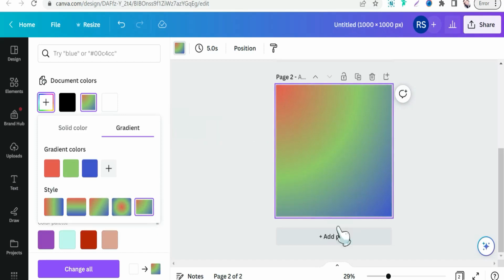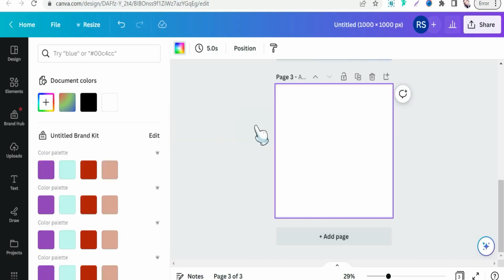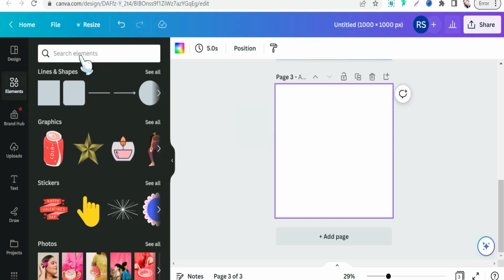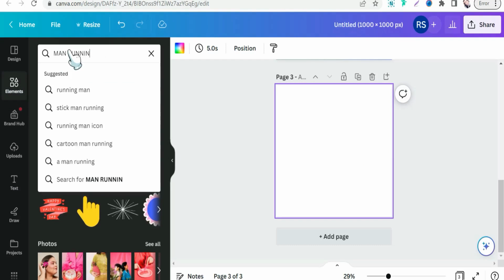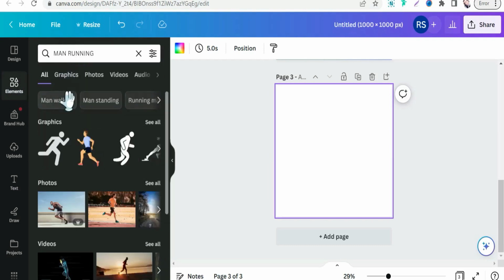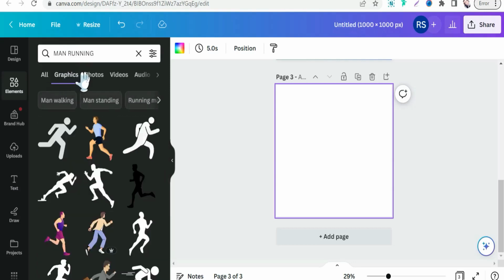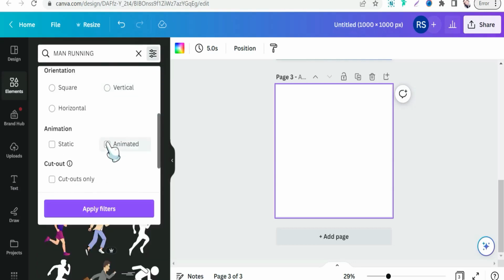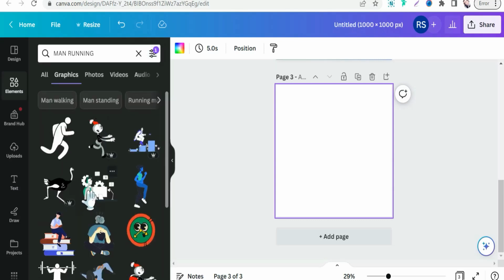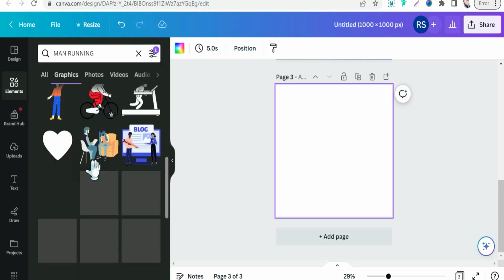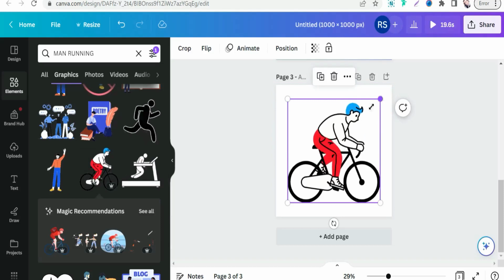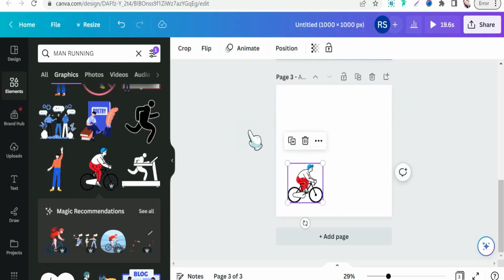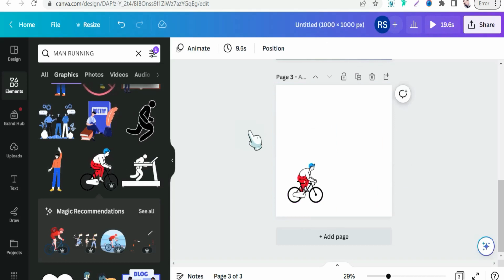And the third trick quickly is regarding creating an animation video in Canva.com. So here you can insert something like a jumping or animated character. So you can look for something like man running. Okay, and go to graphics and filter to animated graphics only. Okay, and here we can select one of these beautiful graphics like this one, someone rides a bicycle. Okay, and that's for this new and amazing update in Canva.com.